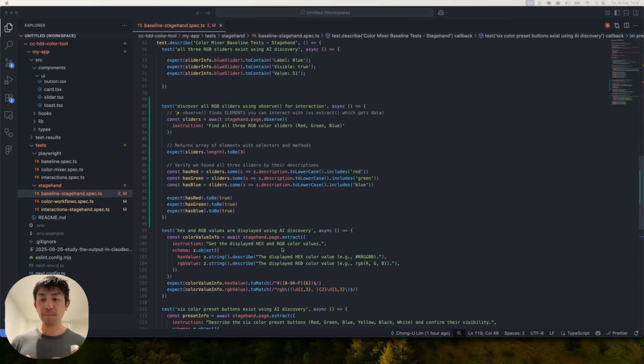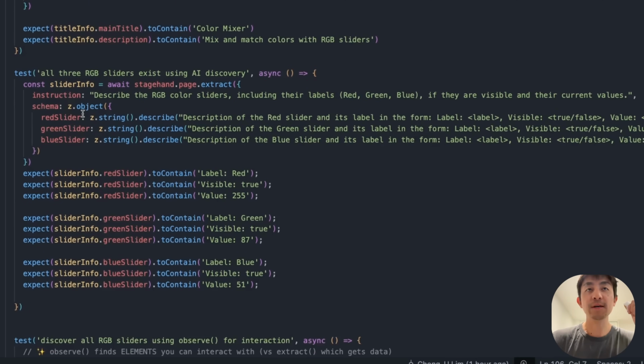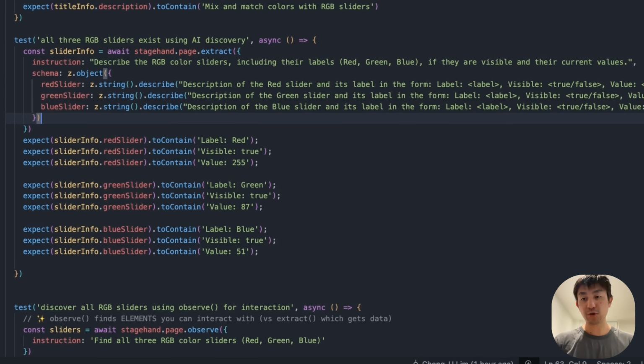Let me show you how we can build on what we've just seen with the RGB sliders using extract, right? So here's an example of how you can use the extract function. Now I'm going to describe the RGB color slider. I want you to be able to give me lucid information about what's going on. I want to know whether they're visible, their labels, and their current values as well. This is where it's very useful to pass in a schema where you can say, this is how I want you to output your information back to me, the user. And you can see here, I've actually specified for the description of the slider with the following format. And then I'm going to run this test to showcase this test to you.